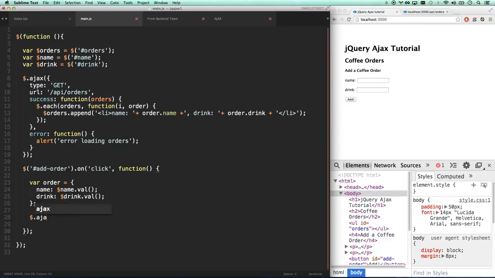And then we're going to do Ajax again. This type is going to be a POST, not a GET, which means we're sending information. The URL is the same.